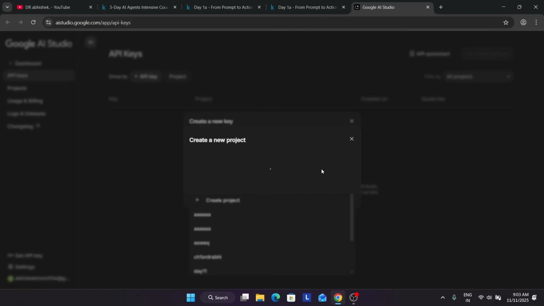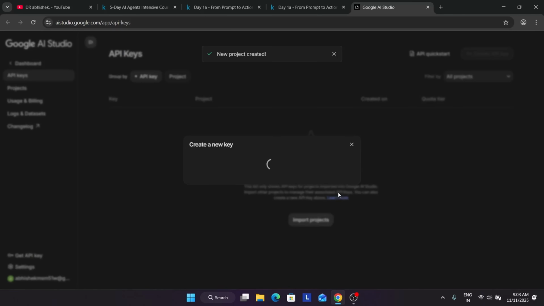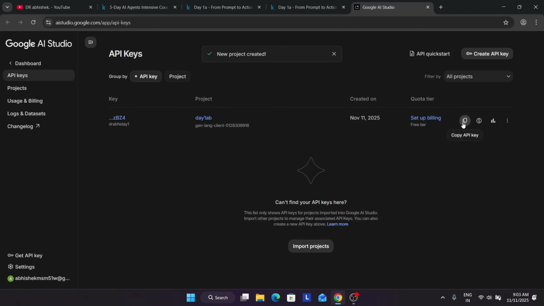So when you open it, it will just generate the API key over here. And here it's taking a bit of time. Do not worry about it. After that, we have to click on this create key. So just see over here, wait for a few seconds. And now you can see this copy API key.